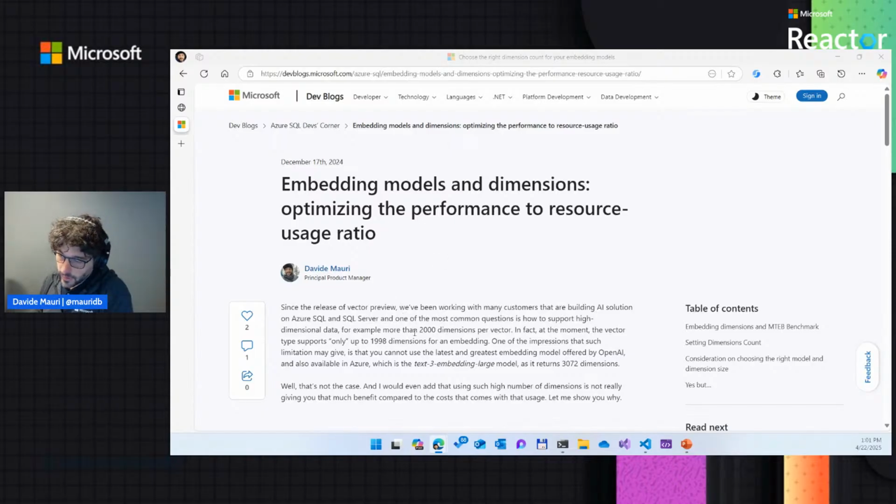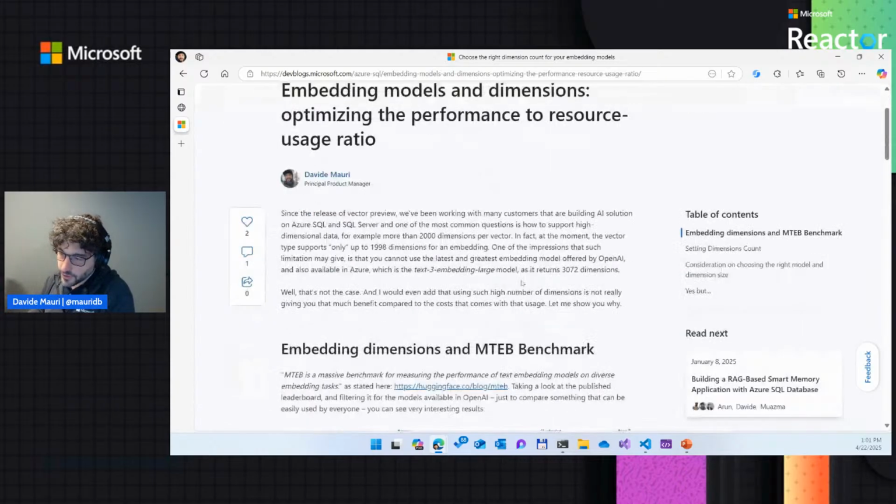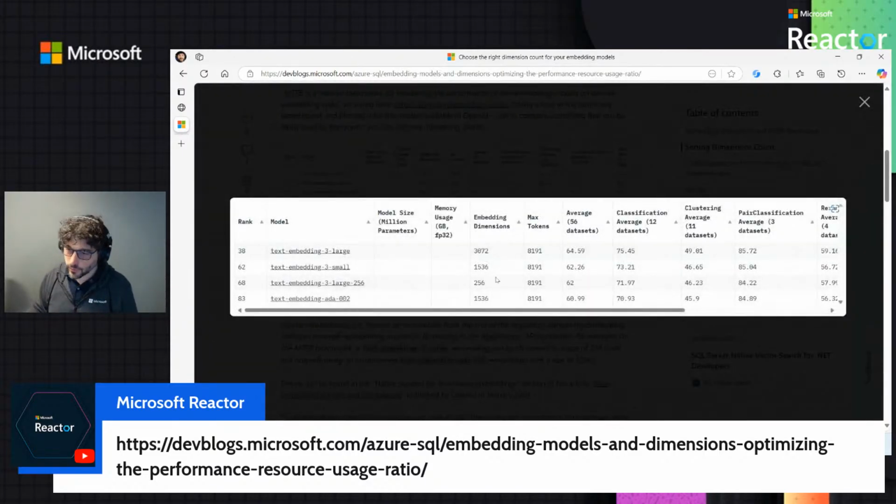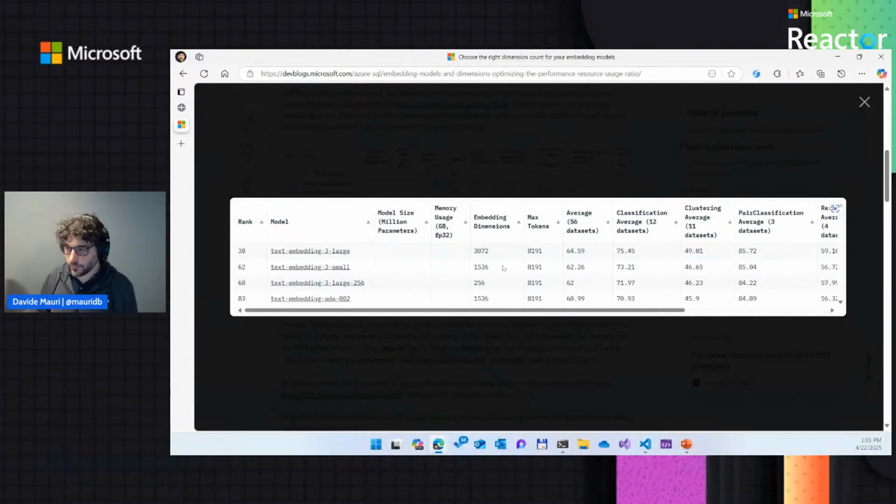But the point is that, yes, we have a 2000 dimension limit. Some models generate more than that, like 3000. First of all, you can shrink that dimension number to something more manageable. And not only can you, but you should, because a super big dimension doesn't really change the quality that much. For example, with 3000 dimensions, the average performance on the 55 datasets used by this well-known embedding model benchmark is 64 points. If you take the same model and turn it down to generate only 256 dimensions, so basically 1/10, you only lose 2 percentage points of quality.